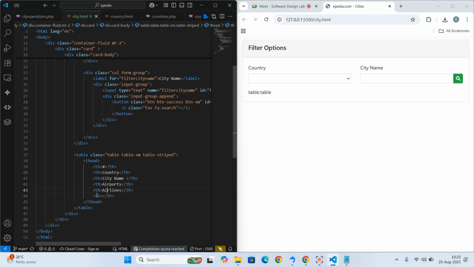So I'll put a non-breaking space. I'm not going to put anything inside there, but this is going to be a space where the edit button is going to go. So if I want to edit a city, the edit button will be appended right there. So I have my table, and that is the table head.